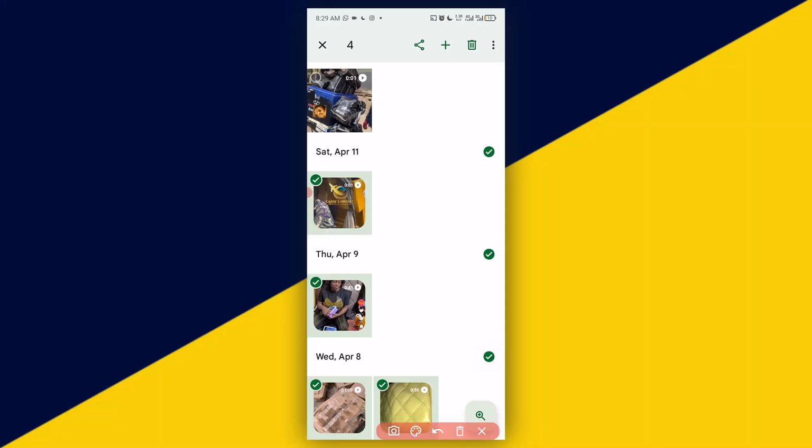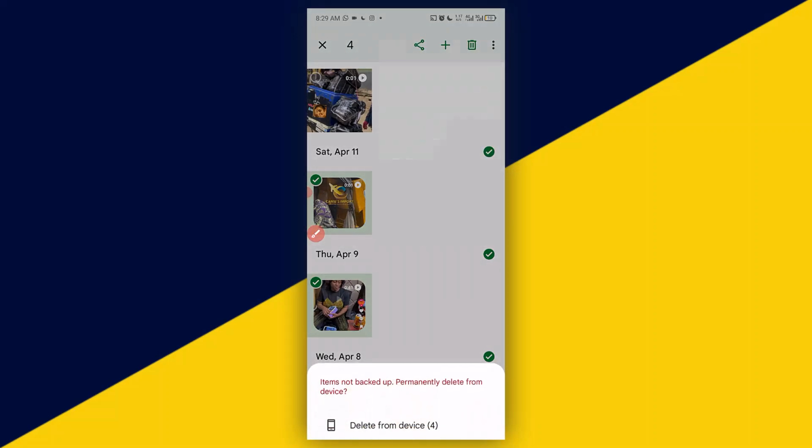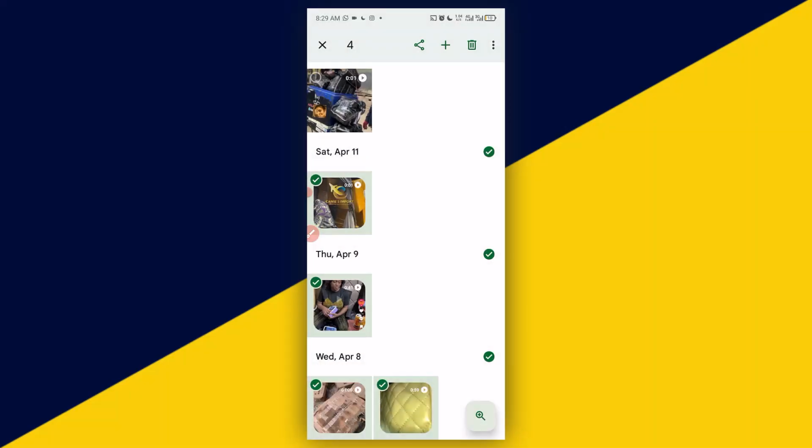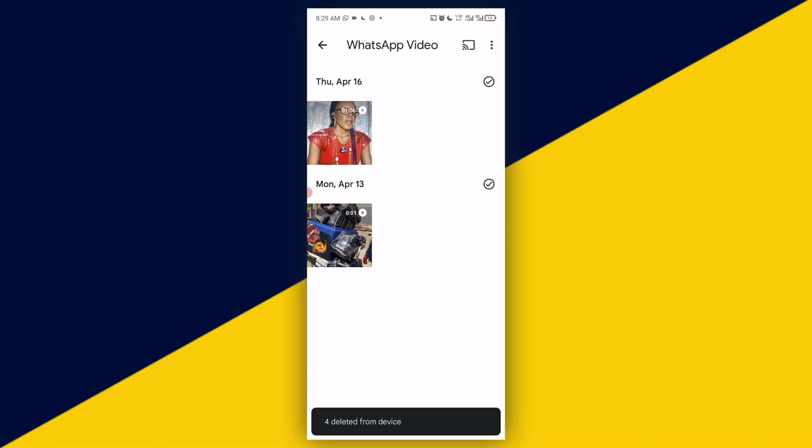Having selected everything you want to delete from the device, go ahead and click on these three dots from the top. And you have delete from device. Go ahead and click on that. Item not backed up, permanently delete from the device. Go ahead and click on delete. Just like so. It's that simple. The photos or videos will no longer be found on your device, even in your Google Photos.